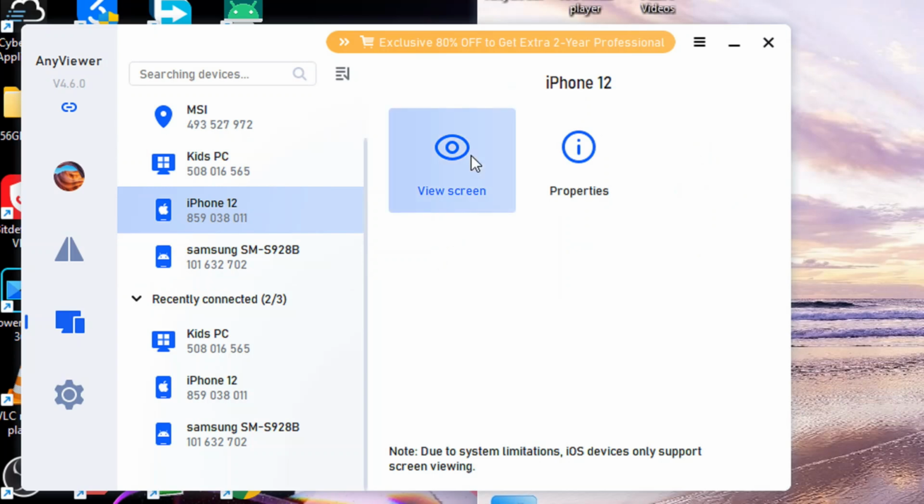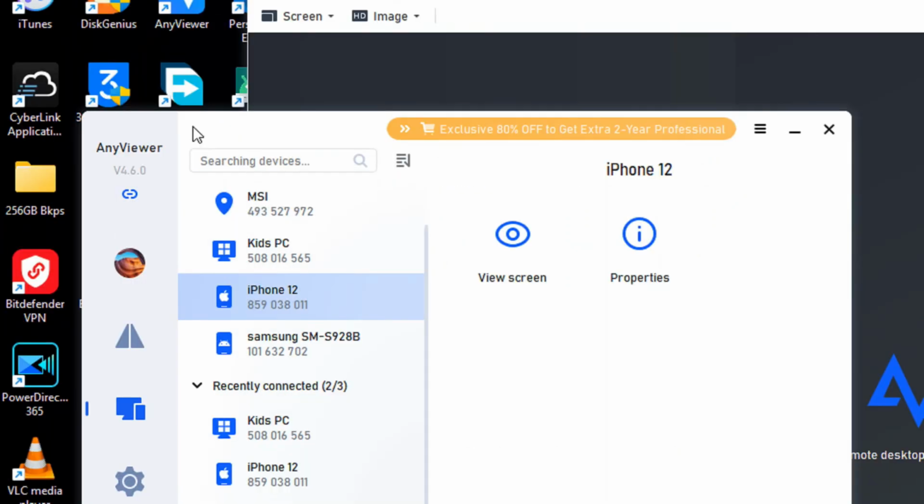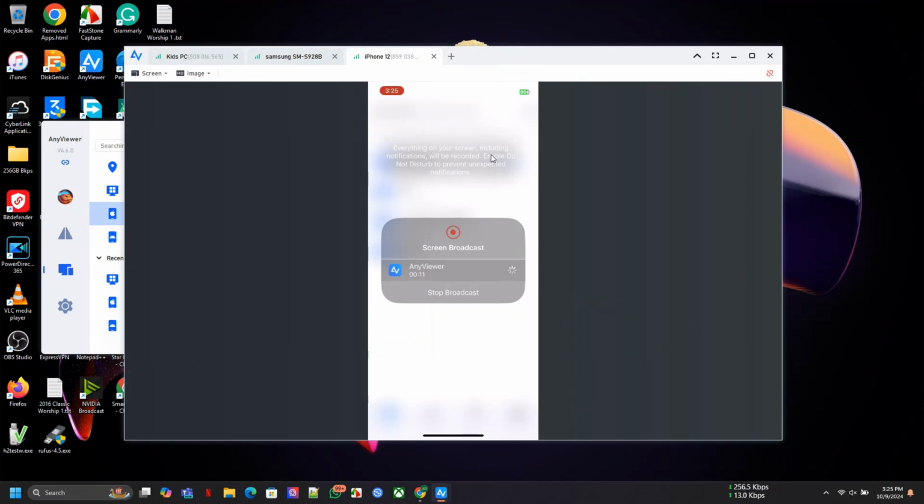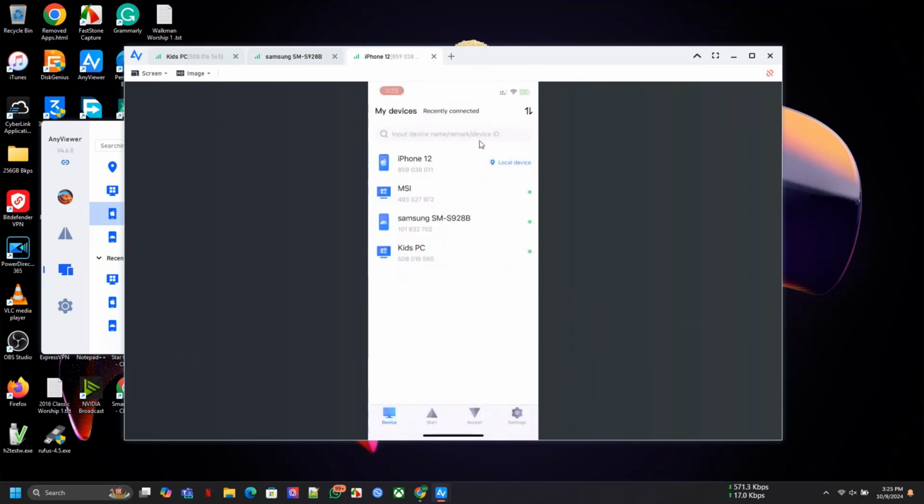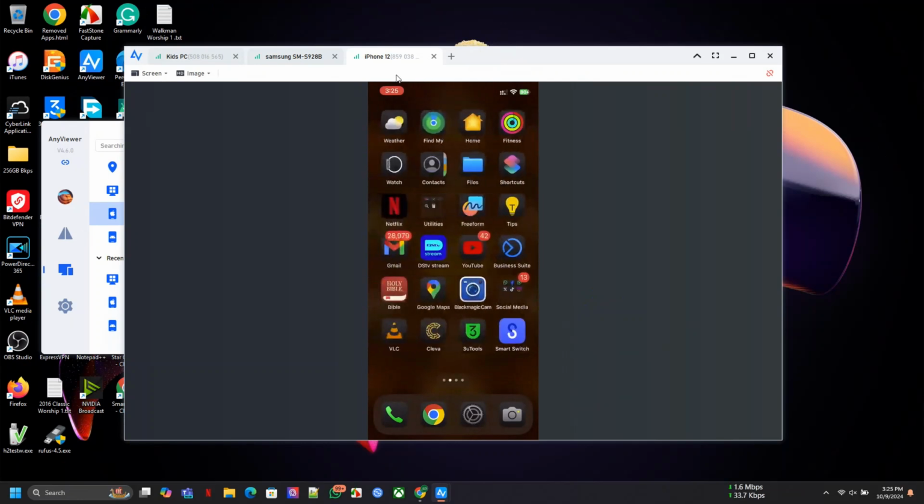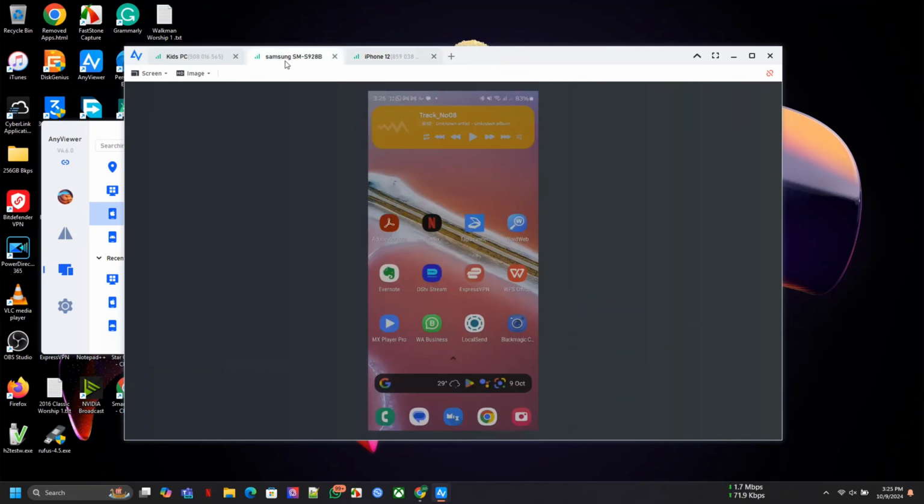On iPhone, you only have screen view because, of course, Apple will always be Apple and will restrict other people. And it's actually using a kind of screen recording on the iPhone to show you the screen. You can see on the top left here that it's showing a red indicator, as normally when iPhone is recording a screen record. Let's go to Samsung.